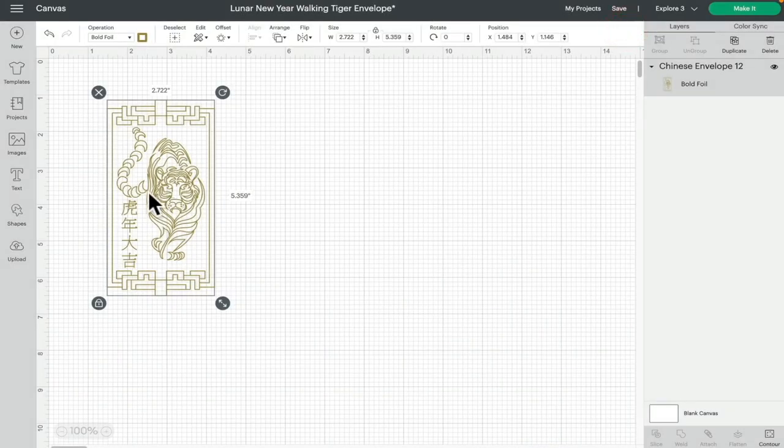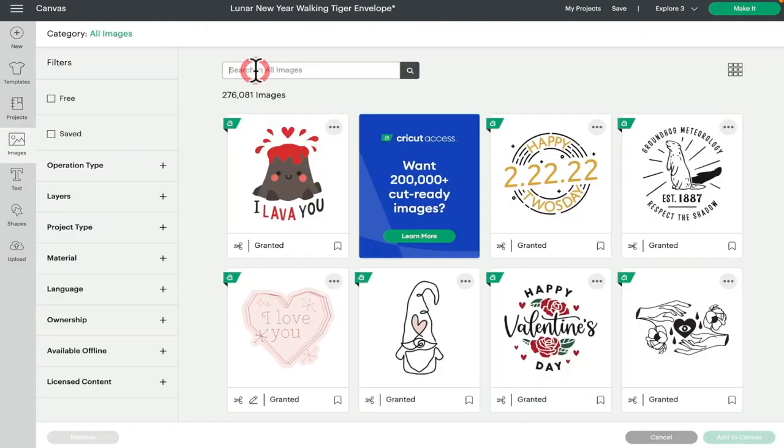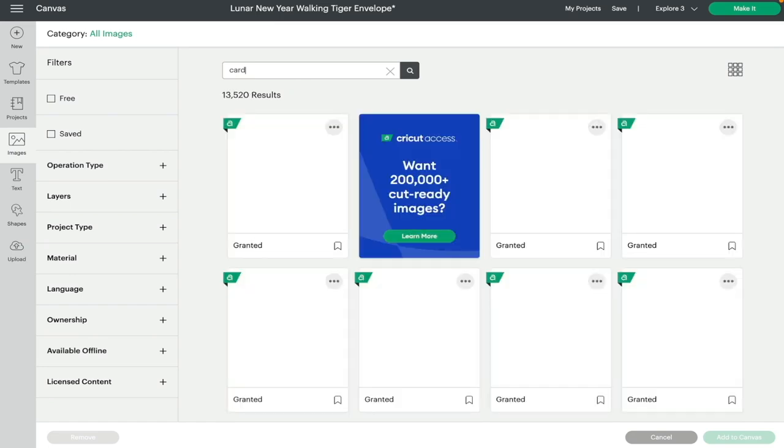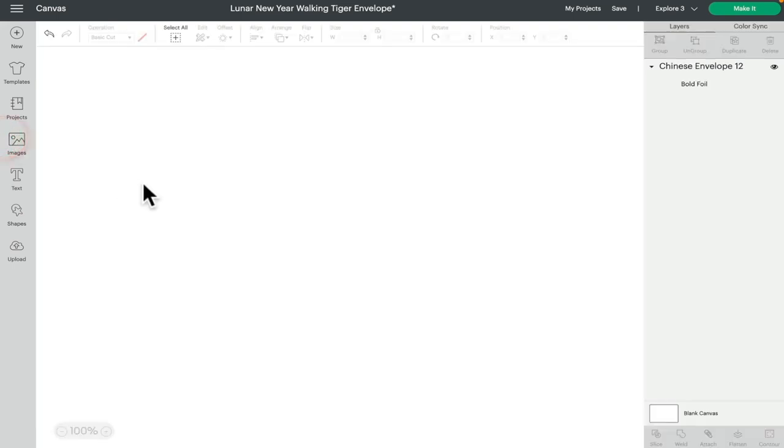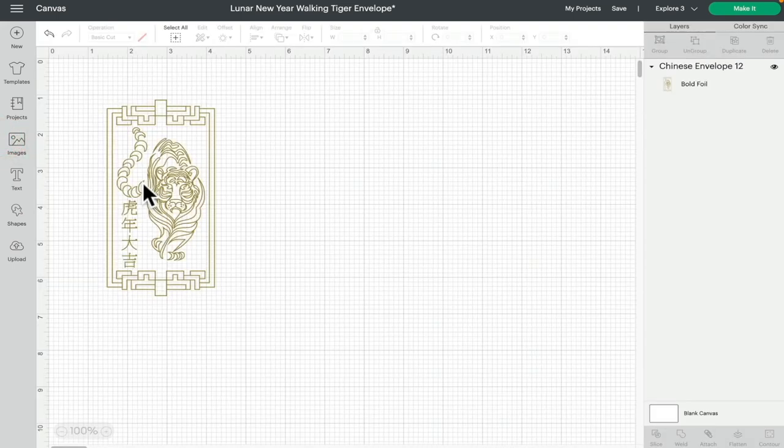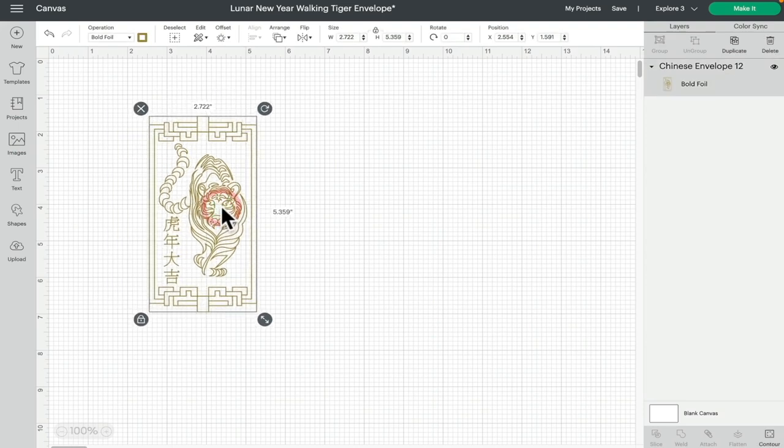Once it's saved, all I need to do is then open that project, and I could then go to images and I could type, for example, card, and I could find a card template that I like, and I could then make that image into a card or put it onto a box or do whatever I want with it. So it does give you, with the projects, lots of options to, A, be able to find images, but B, actually take an image and turn it into something else.